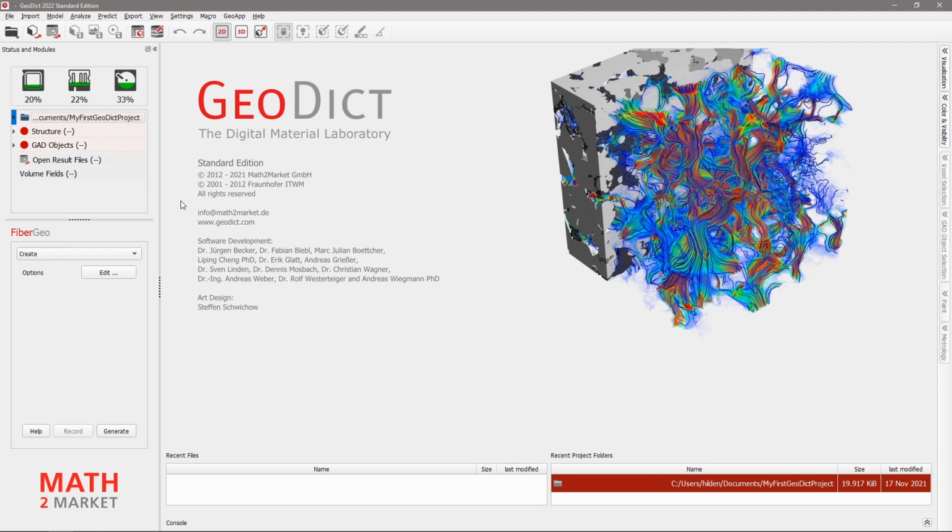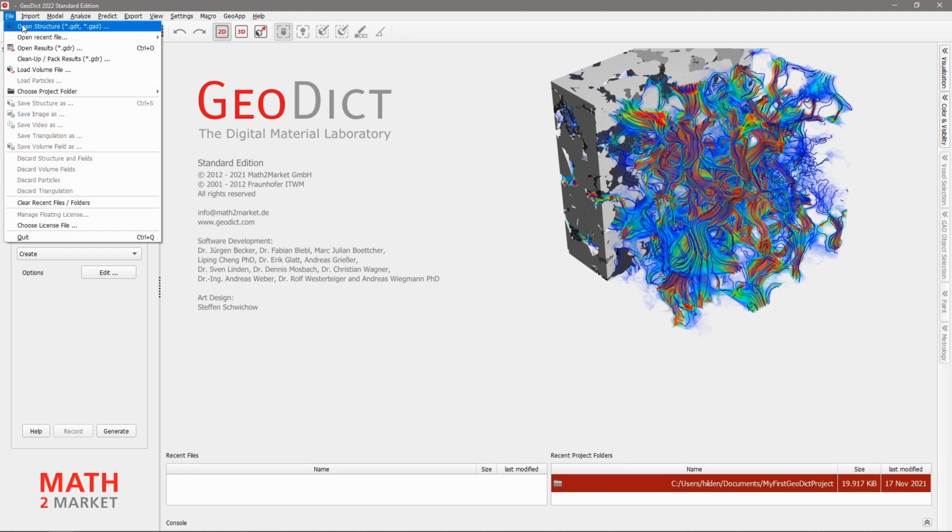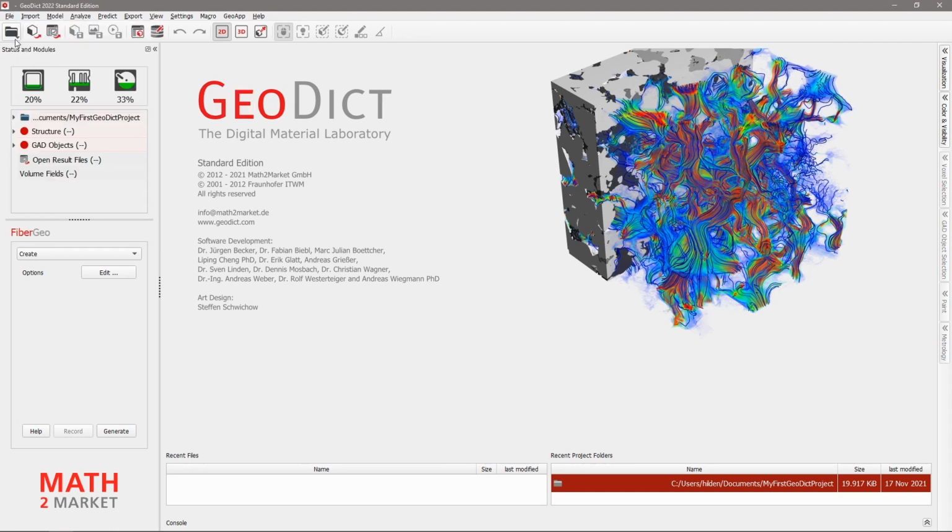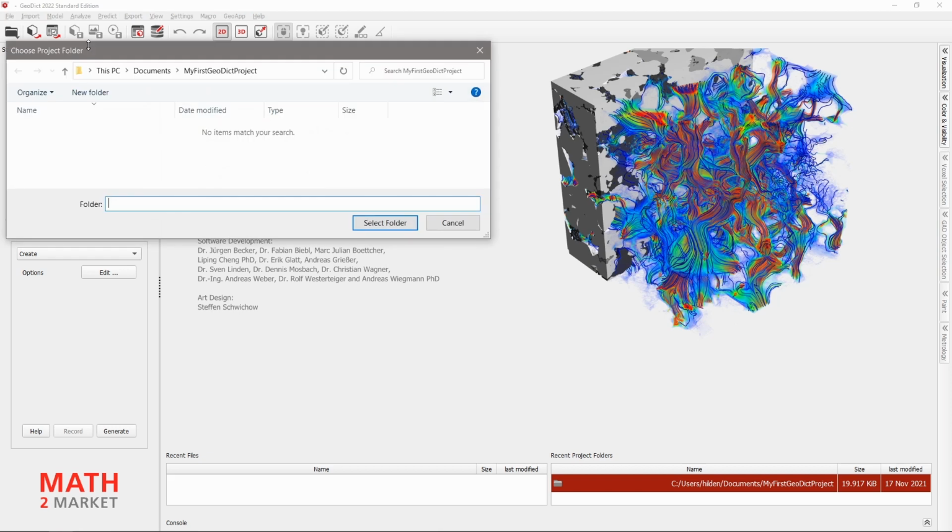To set up the project folder, click up here on File and choose Project Folder, select Project Folder. Or alternatively, you can also go here and use directly the icon for the project folder. Click on the icon and click Select Project Folder. Now, the default project folder is always Documents My First Geodict Project if you are under Windows. You can use this folder, but soon this folder will be very cluttered. And so therefore, I just recommend to set up a folder according to your current project.